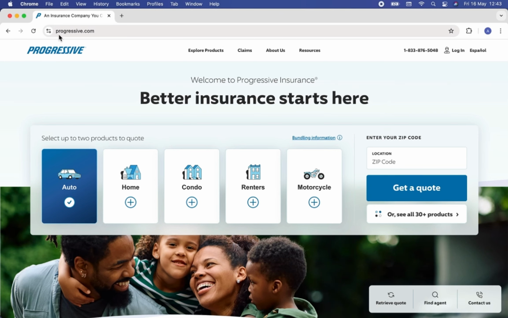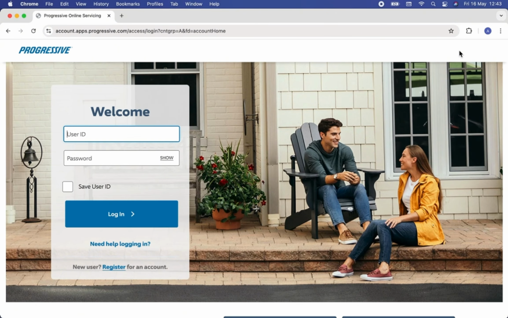Once you land on the official website, on the top right, you will see login option available there. Simply click on that. Here you have to enter your user ID at first to log into your account. Then the next step is you just have to enter your password.